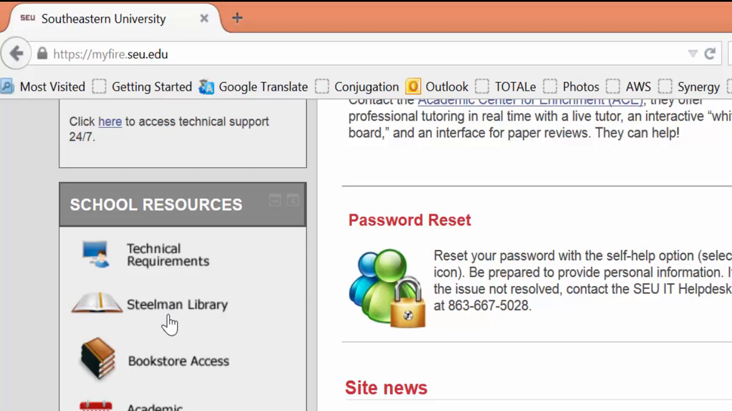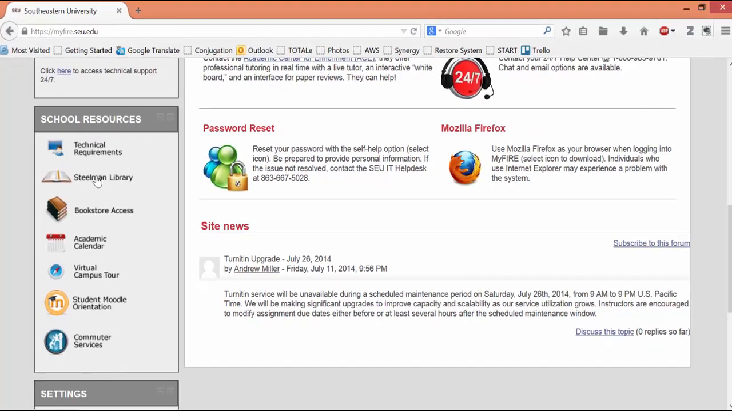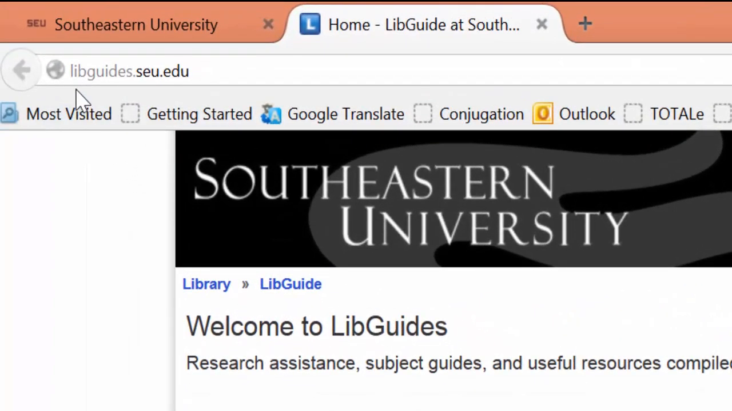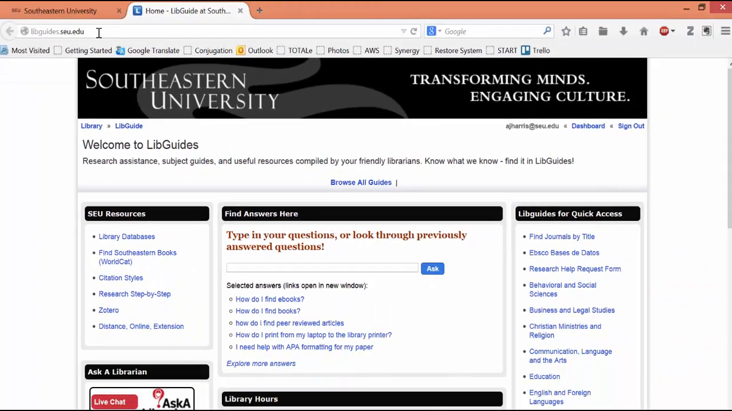So right here we have Steelman Library. This takes you to all the resources you need to find journals, to find books, and help on citation styles. When we click here, it takes us to the library LibGuides. The LibGuides are so important, so I really recommend that you bookmark this link, libguides.seu.edu, and this will allow you to quickly get to the information you need.